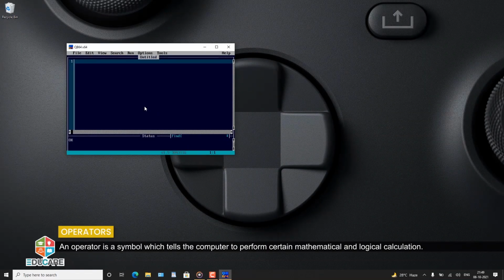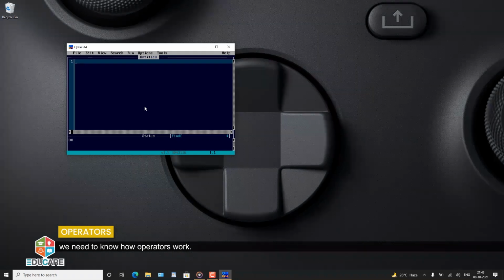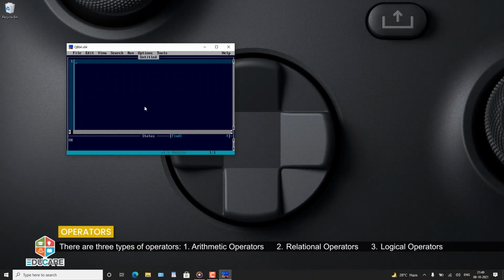Operators. An operator is a symbol which tells the computer to perform certain mathematical and logical calculation. Using the print statement, you can evaluate simple arithmetic expressions and print the output. But to evaluate an expression that involves multiple operators such as division, multiplication, subtraction, addition, etc., we need to know how operators work. There are three types of operators: arithmetic operators, relational operators, logical operators.